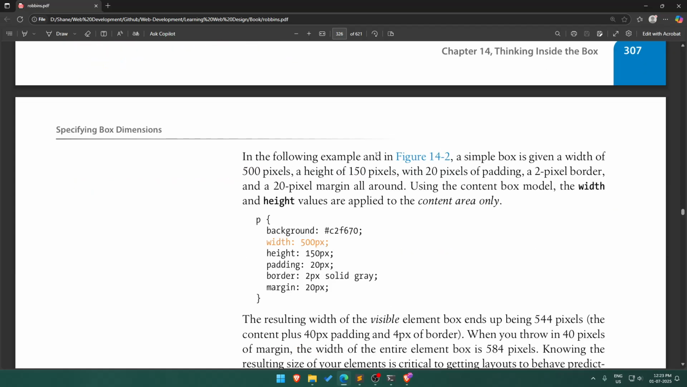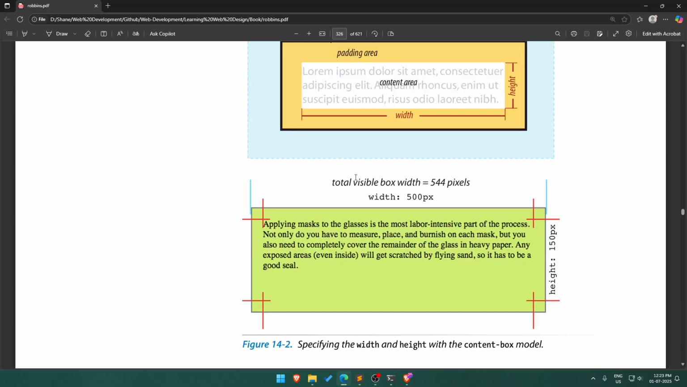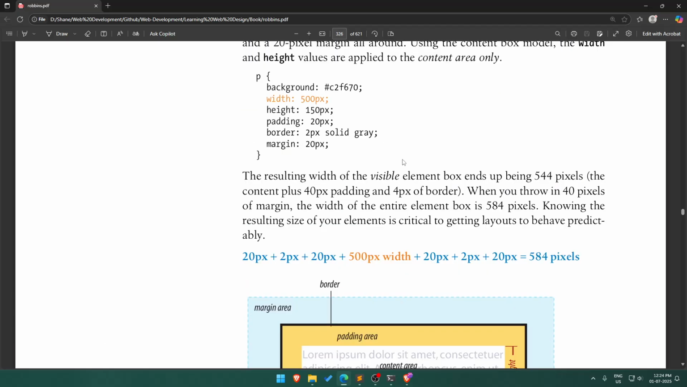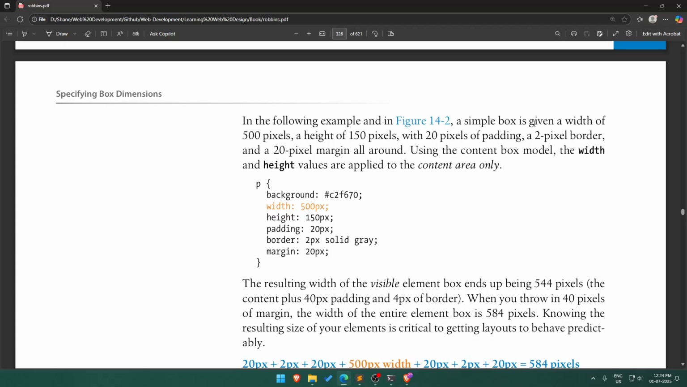In the following example and in figure 14.2, look at this. A simple box is given a width of 500 pixels and a height of 150 pixels with 20 pixels of padding, border, and using the content box model, the width and height values are applied to the content area only.